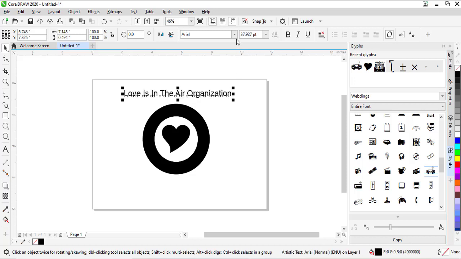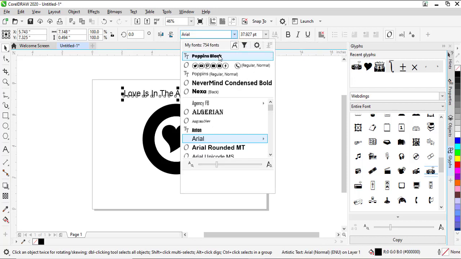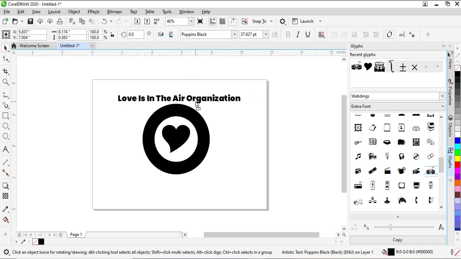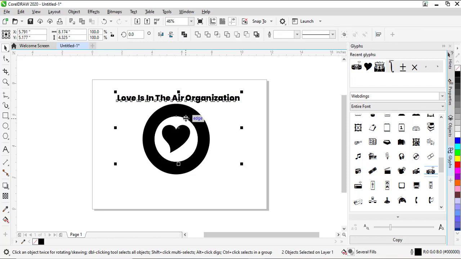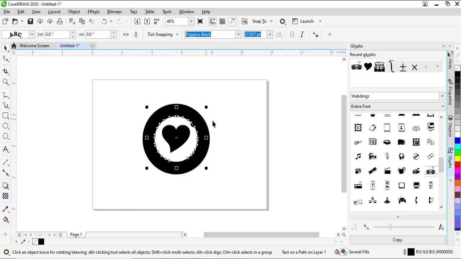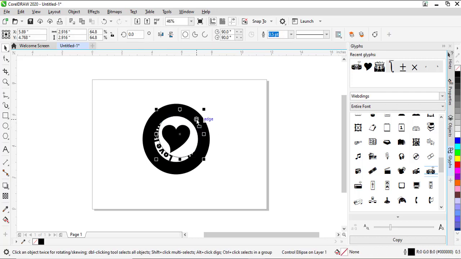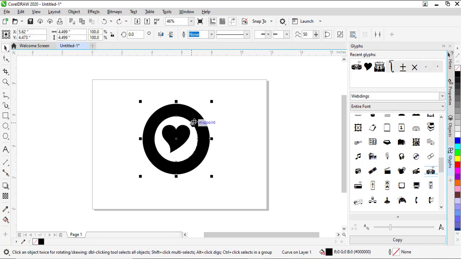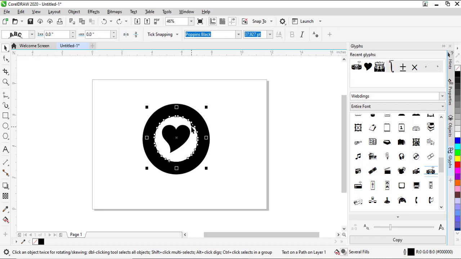Right? I can use Arial or I can decide to change the font. Let me use Poppins. Poppins is nice. What I'm going to do next is shift, hold this one that is on the inside, go to Text, and then you're going to say Fit Text to Path. Right? So what that does now is Control Z. What that does is it gives us the ability to put the text that we just made.